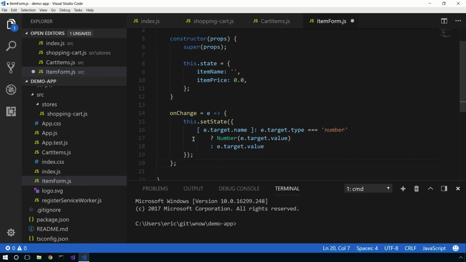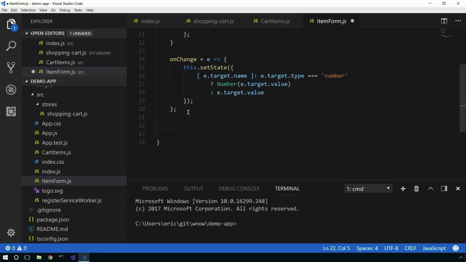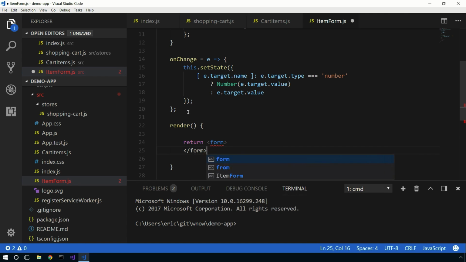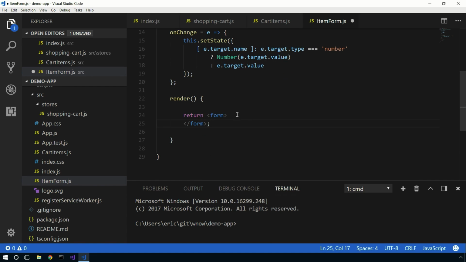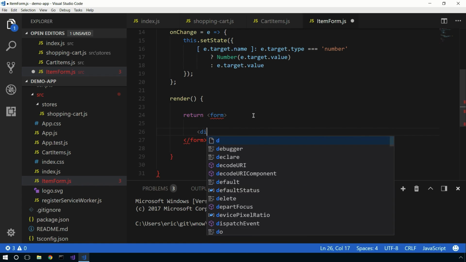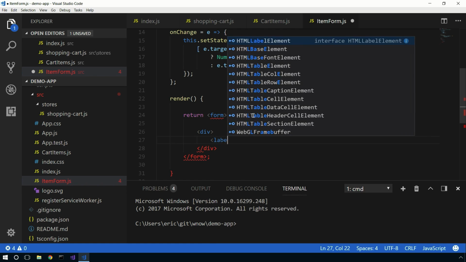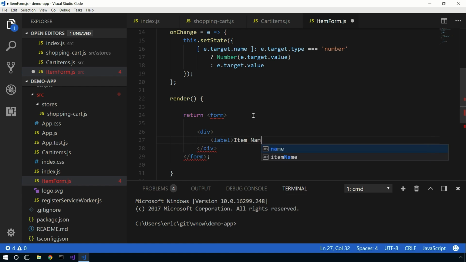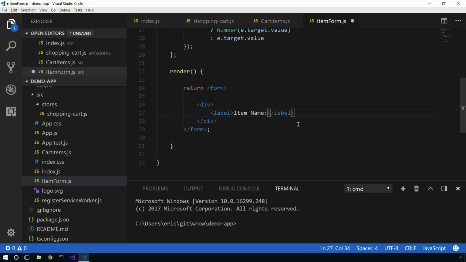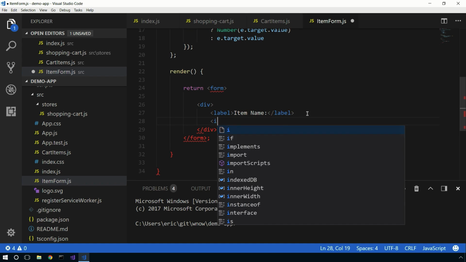So now next on our list of things to do is we're going to need to actually build our form. So we'll say render. And we're going to do a return form. Close off our form tag there. Come into here now, and we're going to add our first input control. There's our div. We'll have ourselves a label, and we'll say item name. Go ahead and put a colon there. Add an input field.